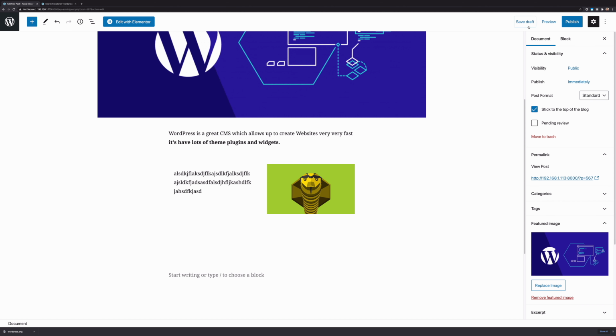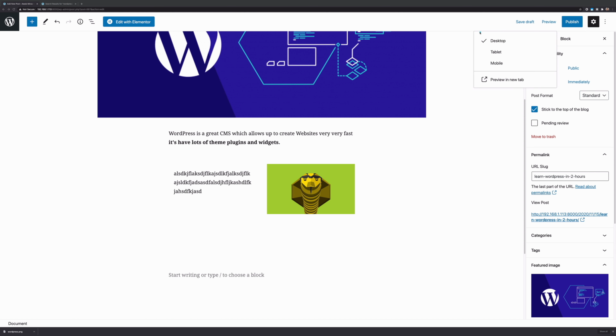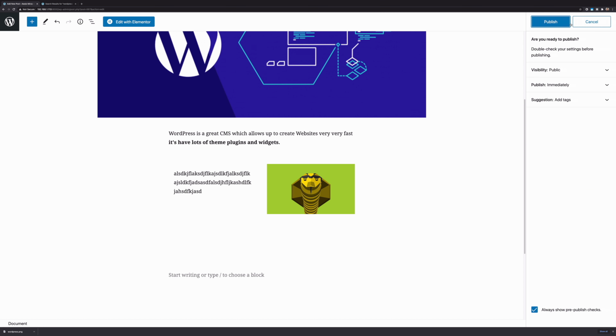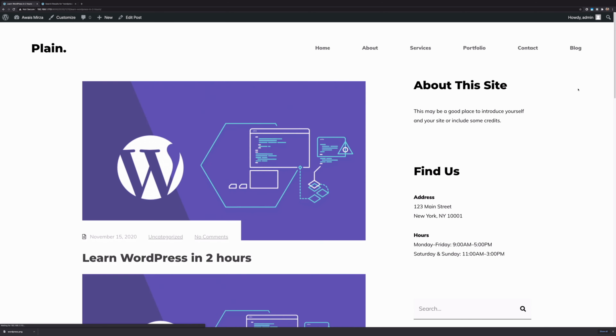Okay, now let's go and save draft. We can preview this. Let me click on preview, and I can choose tablet, mobile, or desktop, which is the default. I'm going to just simply publish that. Click on publish, and that's it. I'm going to click on view post, and there you go.